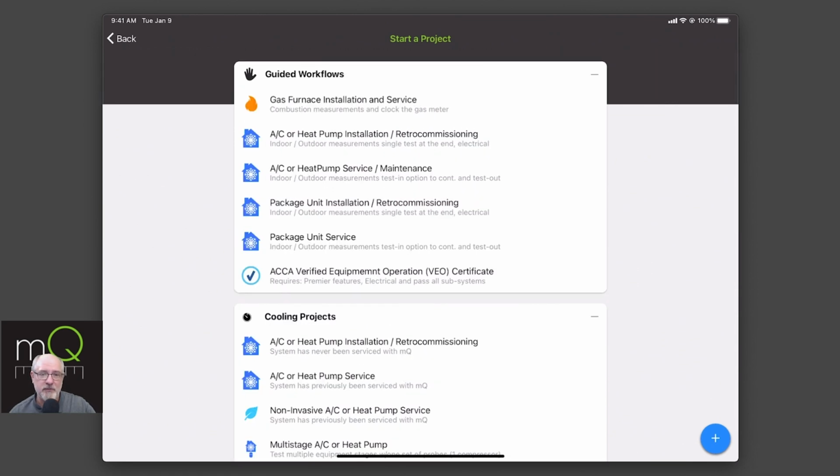So I'm going to go down the list briefly. There is a furnace install and service. That will get updated fairly soon to become an install separate from the service. We have the installation for cooling, a heat pump installation. We also have heat pump or AC service. And there are also different package systems for install and service. Package is kind of different because it's all one package. You're not going inside and outside. And here's our new ACA verified equipment operation. It's basically going through all the features of MeasureQuick and making sure that you get a high score and complete your subsystem review.